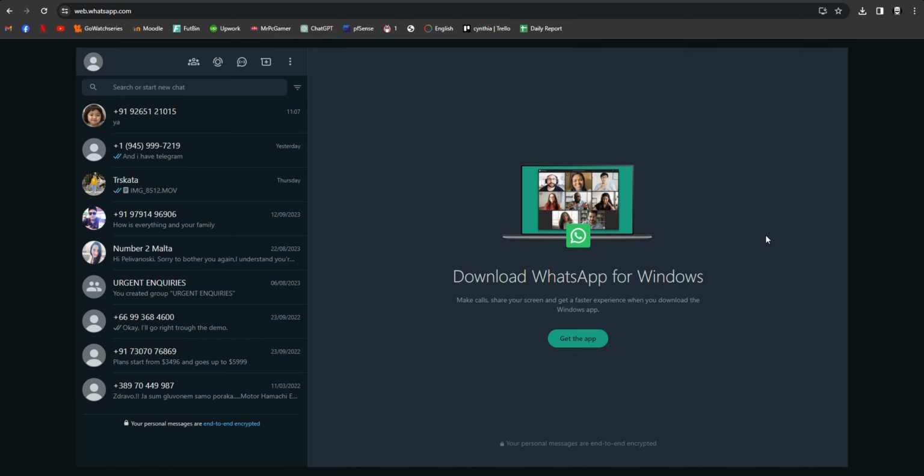As you can see here, by scanning the QR code, you sync every type of data from your mobile WhatsApp application to your WhatsApp Web. This is how to use WhatsApp Web on Chrome.